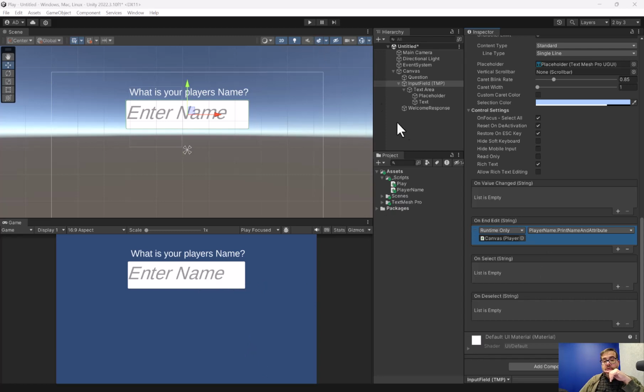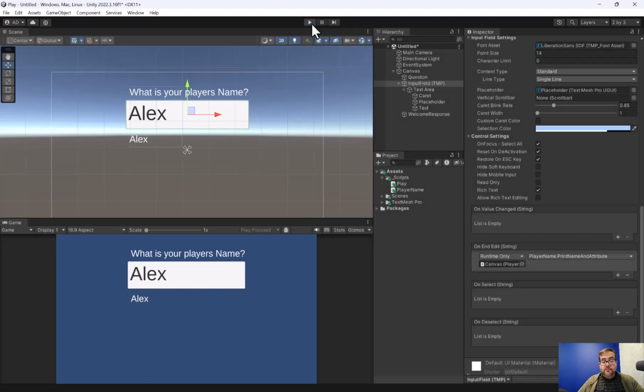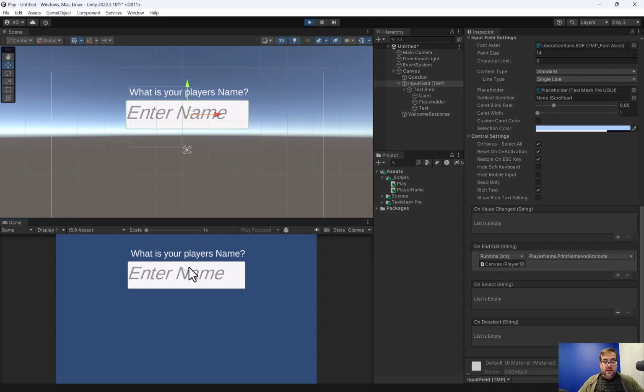So let's see if I think that's right. Let's press play and see if this works. I hit enter, and you can see it says Alex here. That's pretty good. Right off the bat, you can see that we figured out how to do an input field. What's nice about this On End Edit string is when I press enter, it'll take into account whatever it is. Like if my character's name is food, I hit enter, and you can see food. So how do we make this a little bit more responsive?